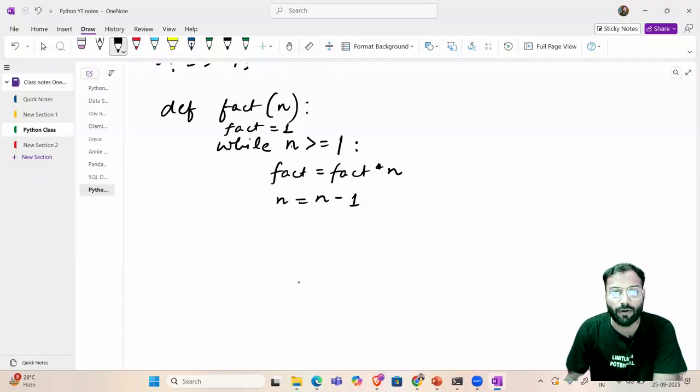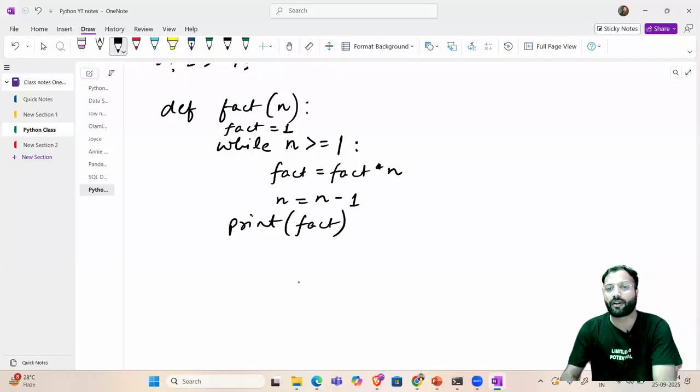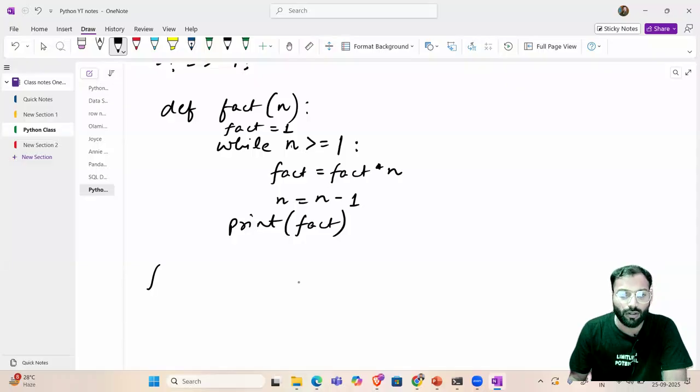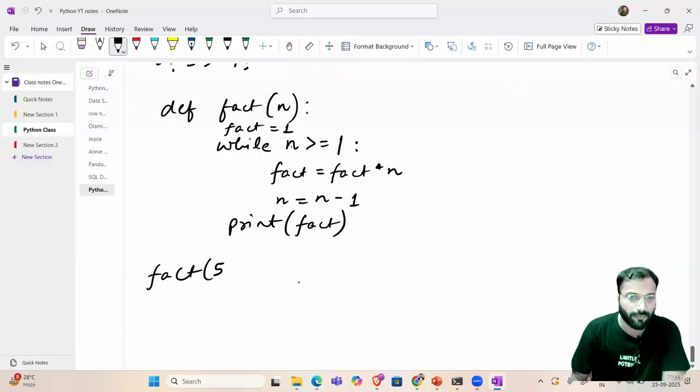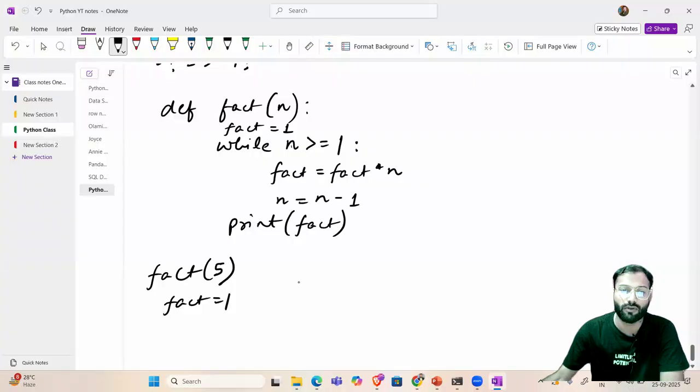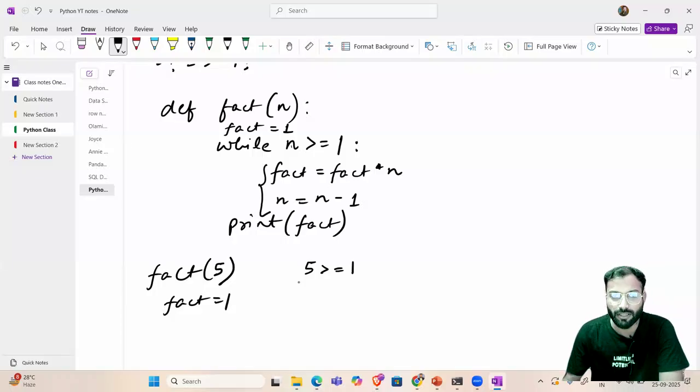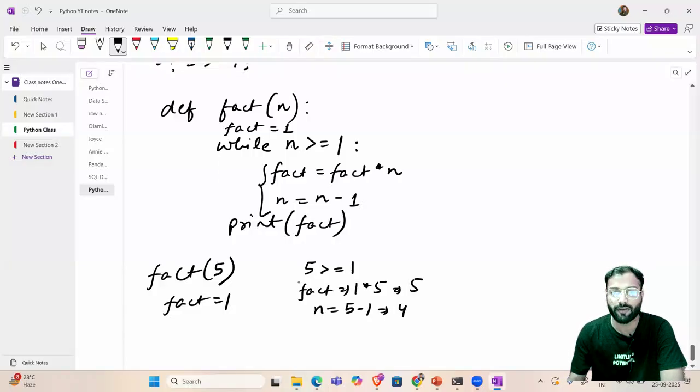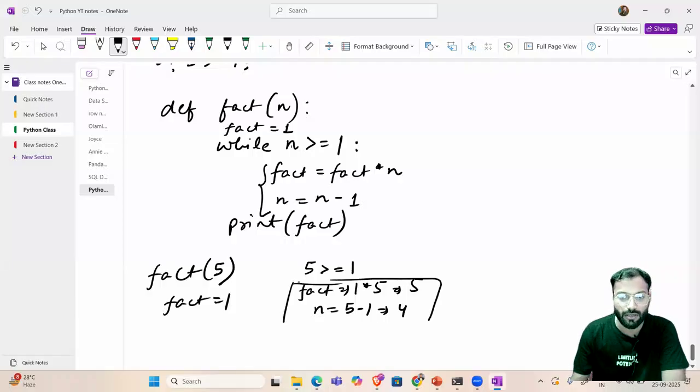Once we come out of the while loop, we will say print fact. This will give the factorial value. For an example, how does this function execute? Let's say I call this function with a value of 5. So inside this function, what will happen? Fact will become 1. This is the new variable. While n is greater than or equal to 1, that means 5 is greater than or equal to 1. True. It will come inside the loop and execute these 2 lines. So fact is equal to fact, which is 1, multiplied by 5. That means fact will become 5. And n is equal to n minus 1, that is 5 minus 1, that is 4. After the first iteration, these will be the updated values of fact and n.